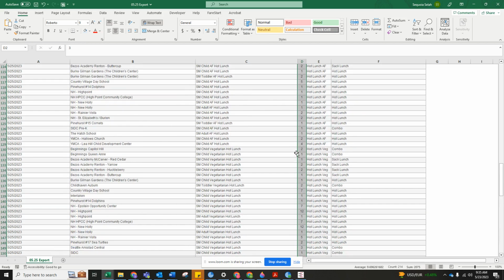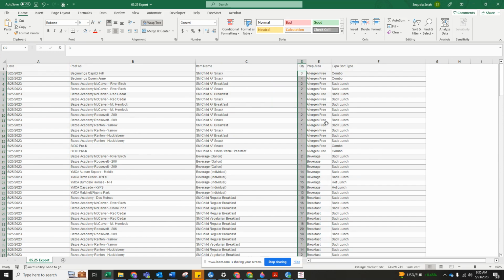The next thing that you're going to do in preparation is you're going to come up here to the top and you'll see that there's this allergen-free area of this prep area column. We do not want to have this allergen-free. We don't need them separated out on the end goal pack list. So what we're going to do instead is we're going to just type right over the allergen free and convert it to whatever the last word is here.